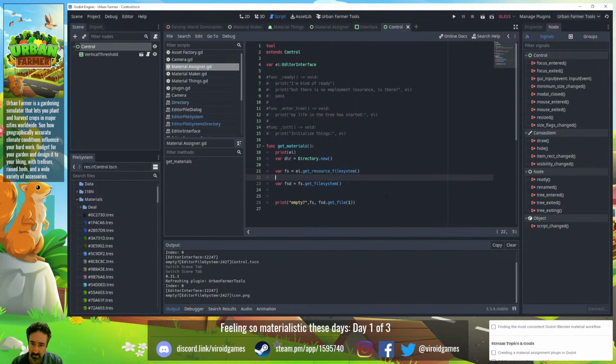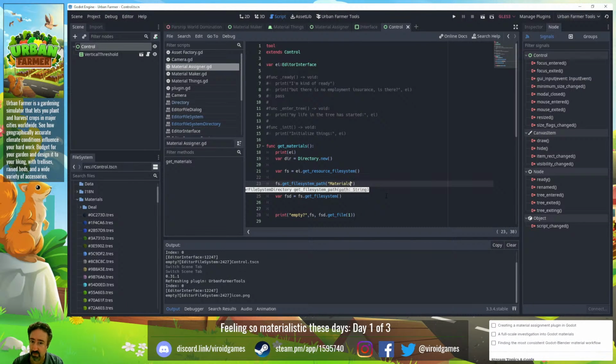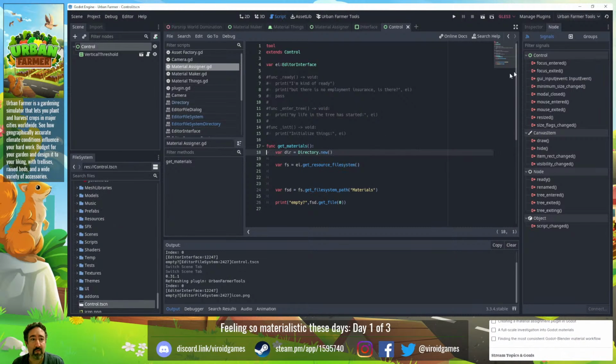So we have to do that in the fs, not fsd. So fs get file system. Here we'll give materials without any slashes or something like that. This should give you something. Switch to 0, and we already know what fs is. It's just file system itself. We already know EI is working perfectly fine.